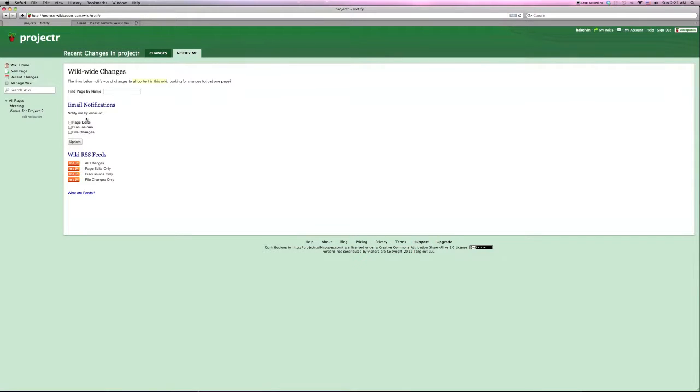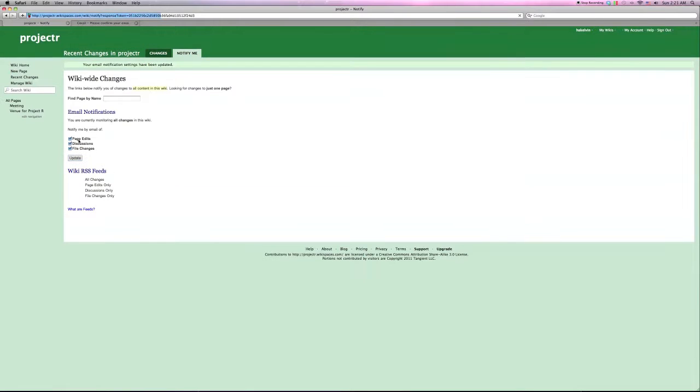Afterwards, click Page Edits, Discussions, and File Changes under Email Notifications. If you do not see this channel, but instead see you have not confirmed your email, make sure you have confirmed your email. Click Update. Now, Wikispaces will email you notifications whenever anyone makes changes in this wiki.